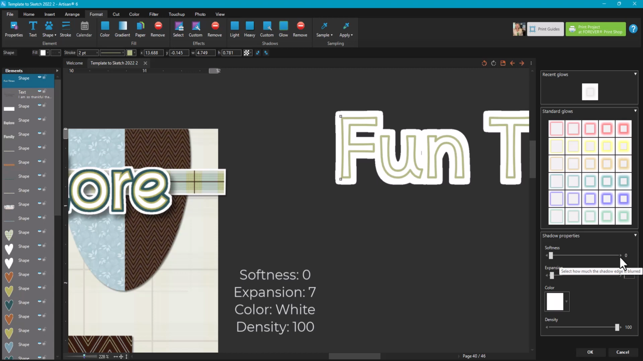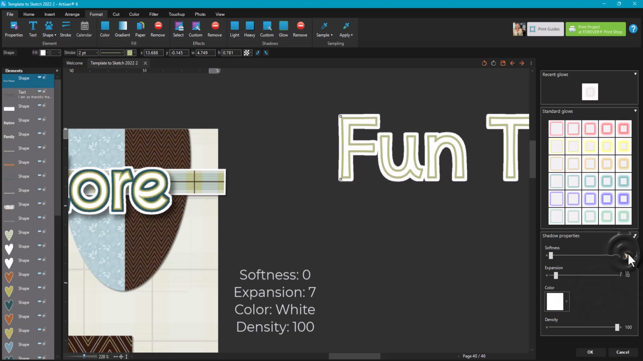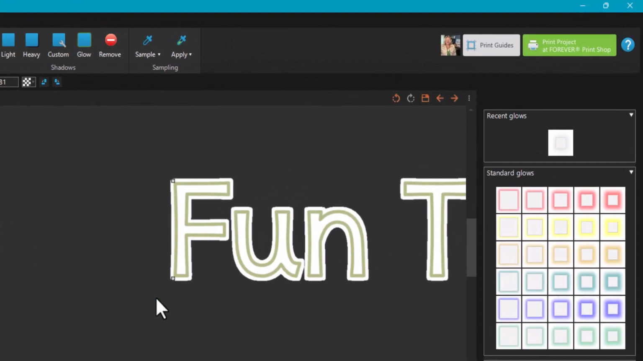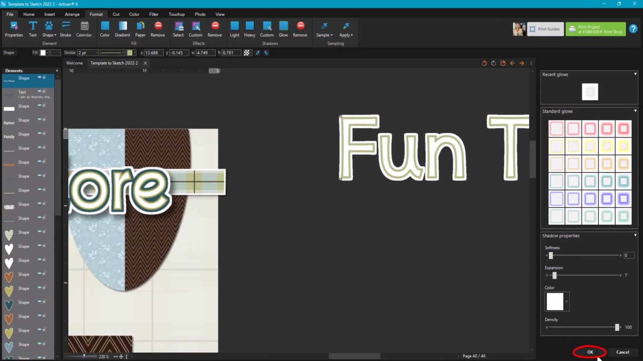Let's see. Click to another one and see how that looks. And I'm going to go 5. Click to the other one. That's better. Okay, so to me, in my eyes, that's very close to the thickness of the stroke. We'll zoom in a little bit and you can see how the white and green layers are very similar. Okay, so we'll say okay.